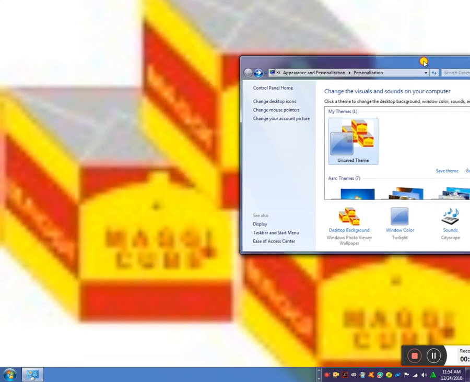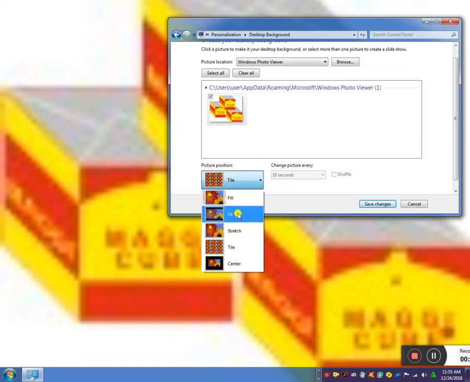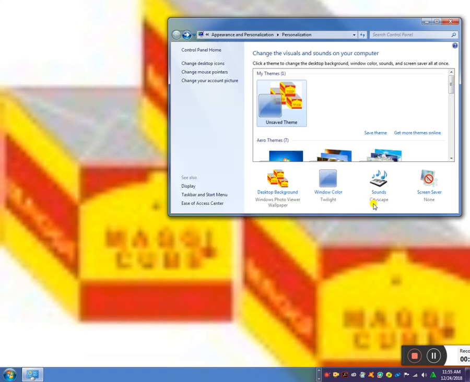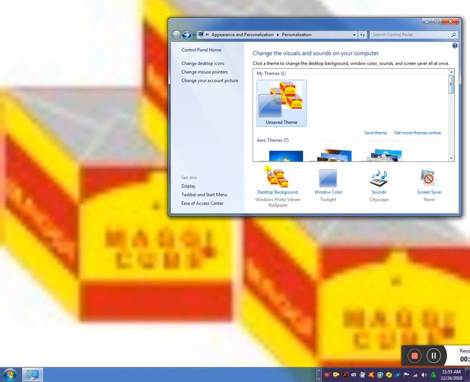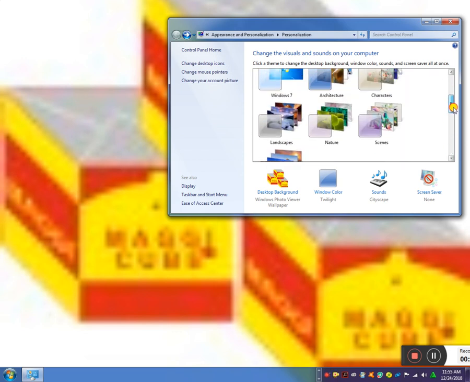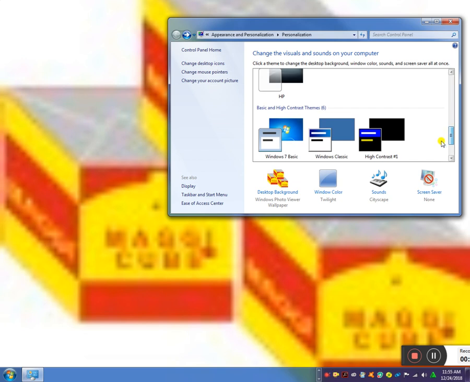I think there's something wrong with this. It's supposed to change, but it's not changing. So let's leave it that way. And okay, let me change it back. It should be the case that you design your own. This is how it works. Look at it. Let me choose another one. I think there's something wrong with that MAGGI cube. So let me choose another one.